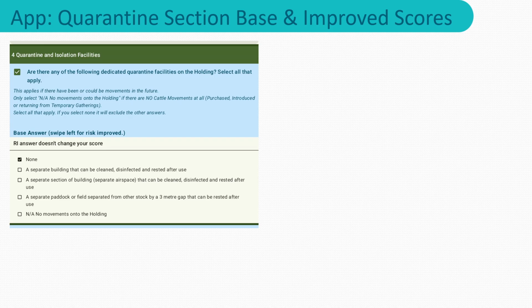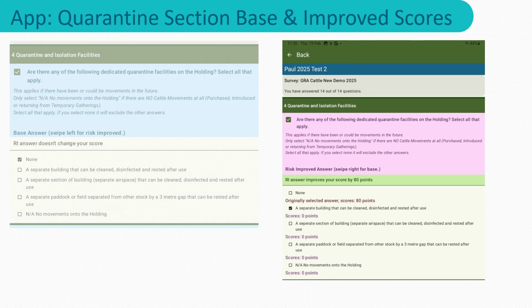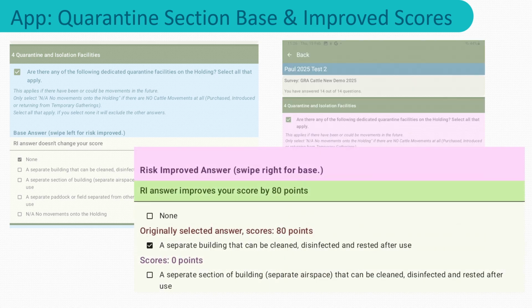This is the first question in the quarantine and isolation section. Selecting none here excludes all the other options and applies a base risk score of 80. The risk improved column is accessed by swiping left. The colour changes and a new answer can be chosen, saving 80 points. Swipe again to go back to the base score.